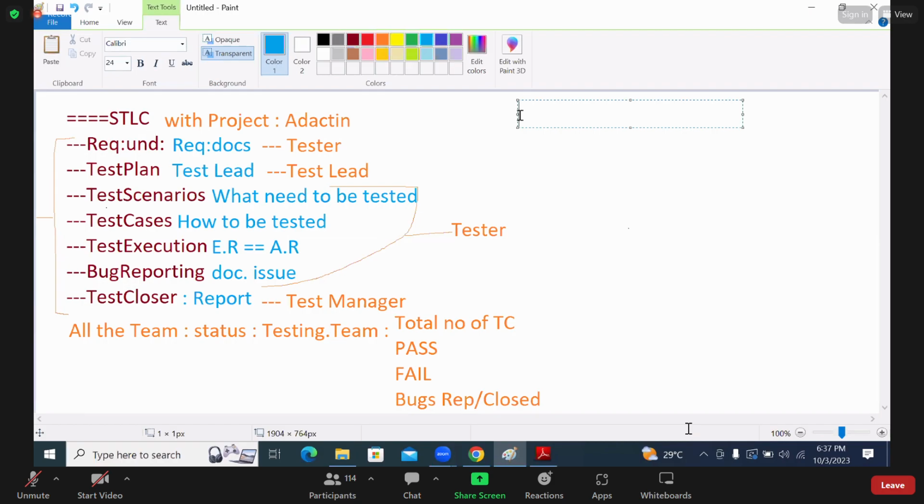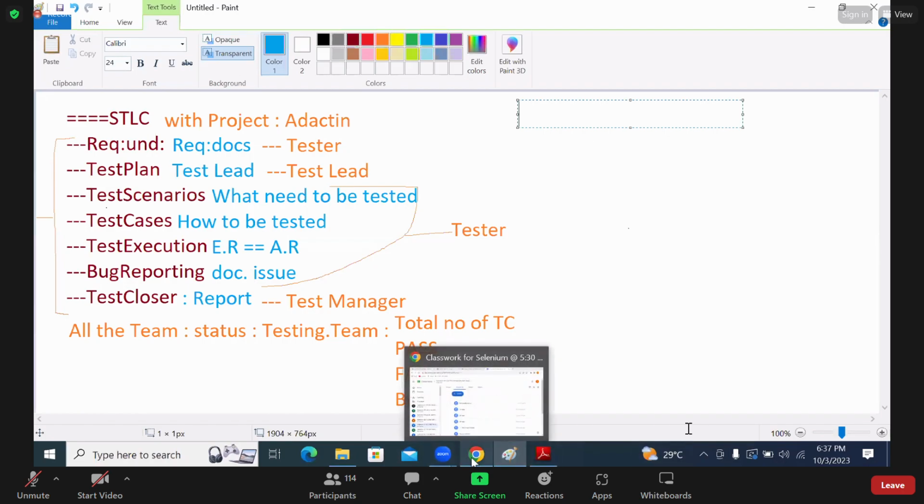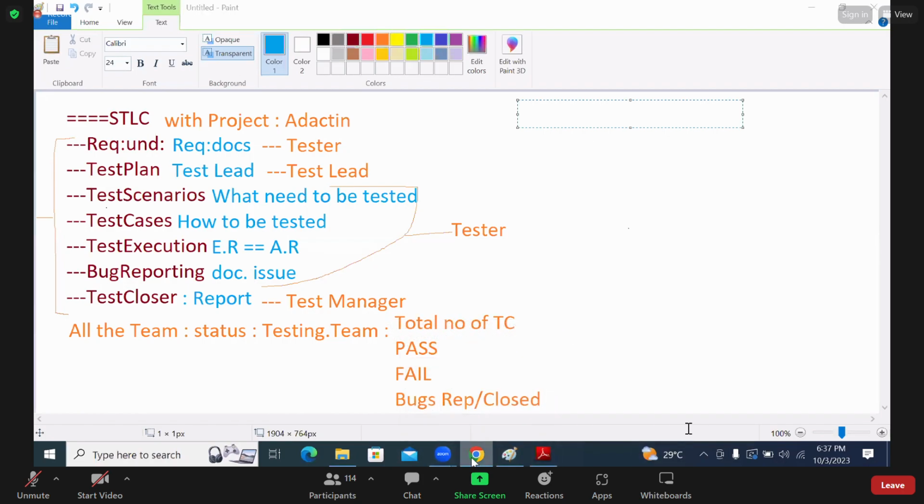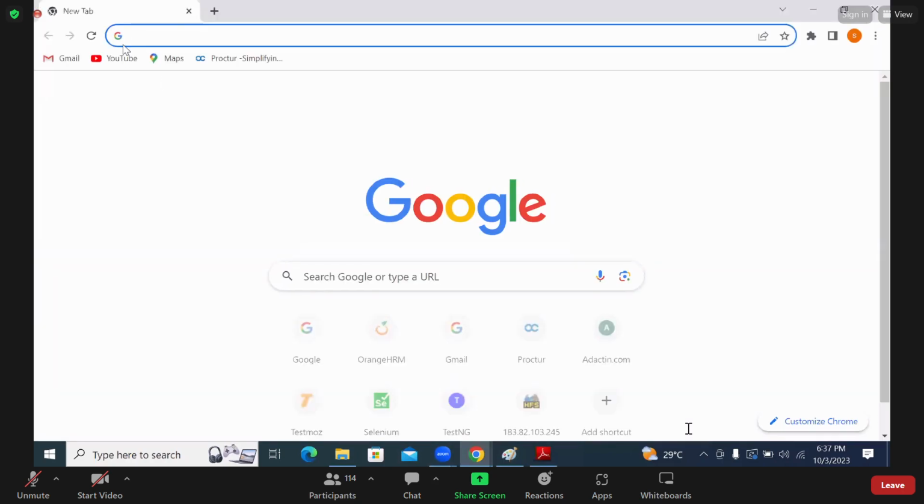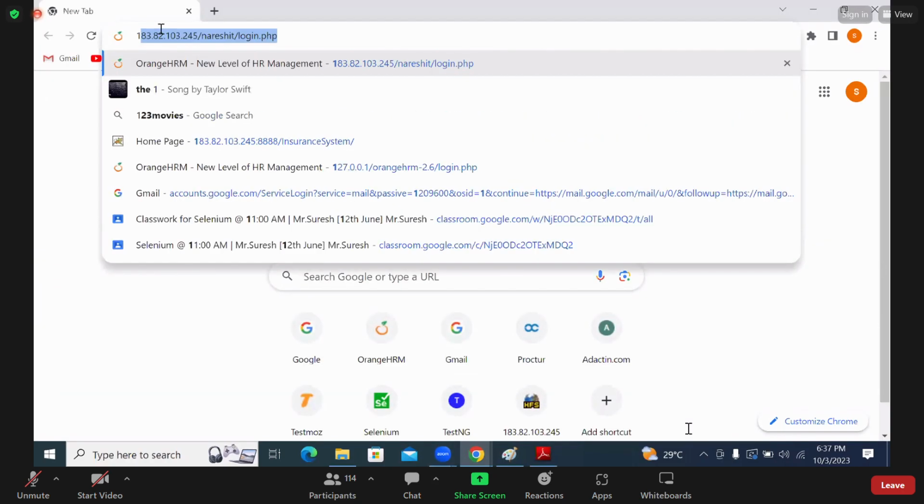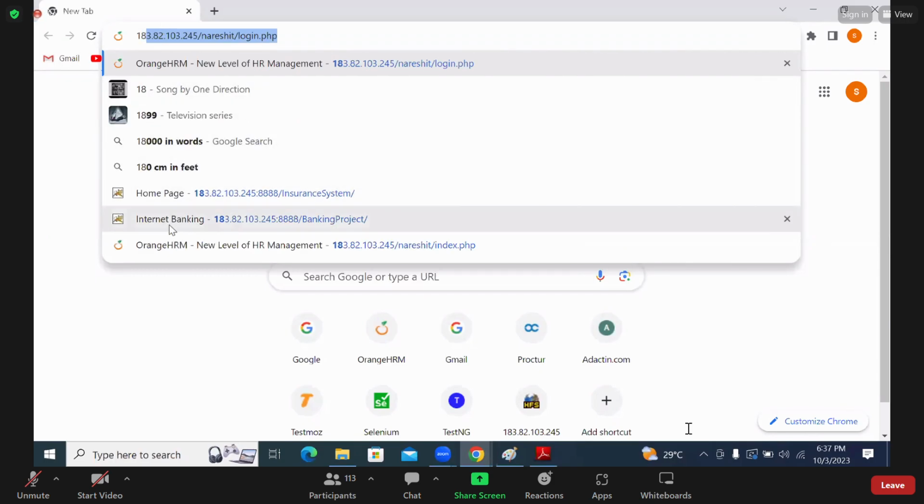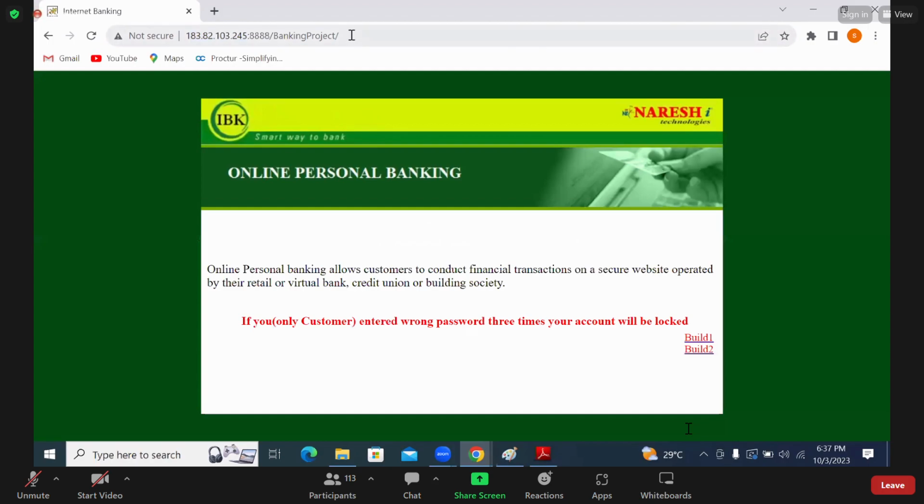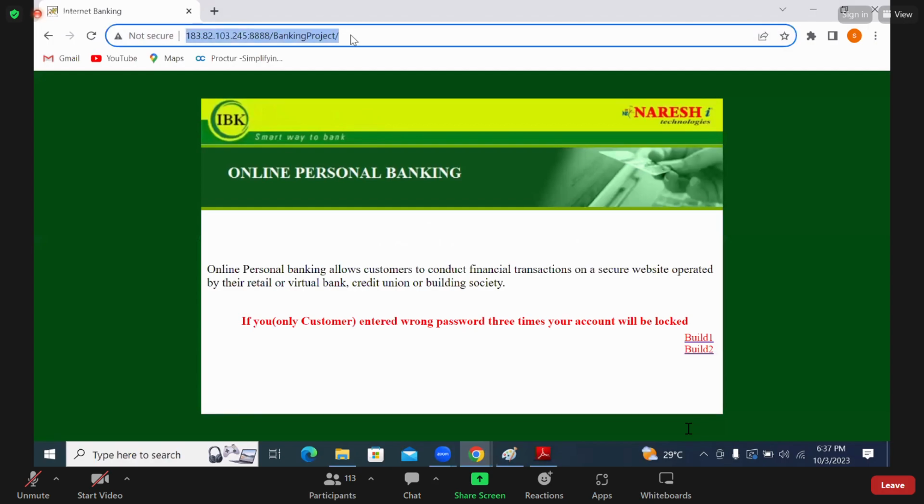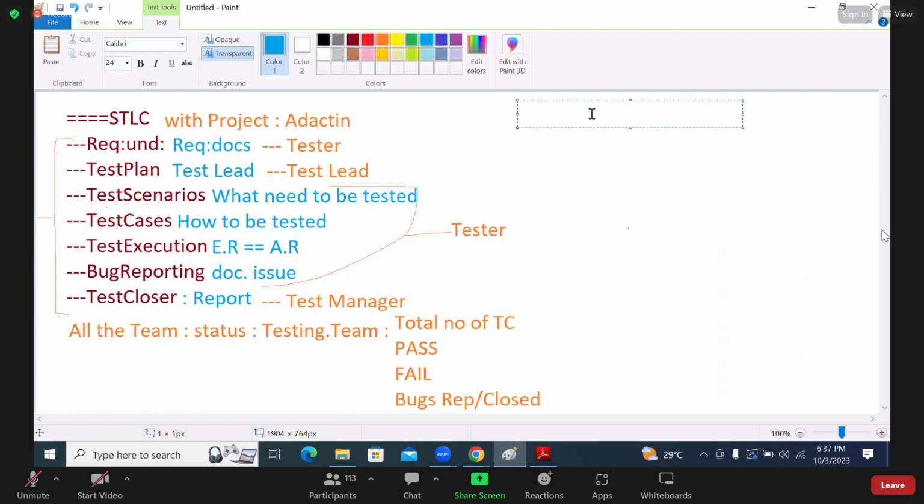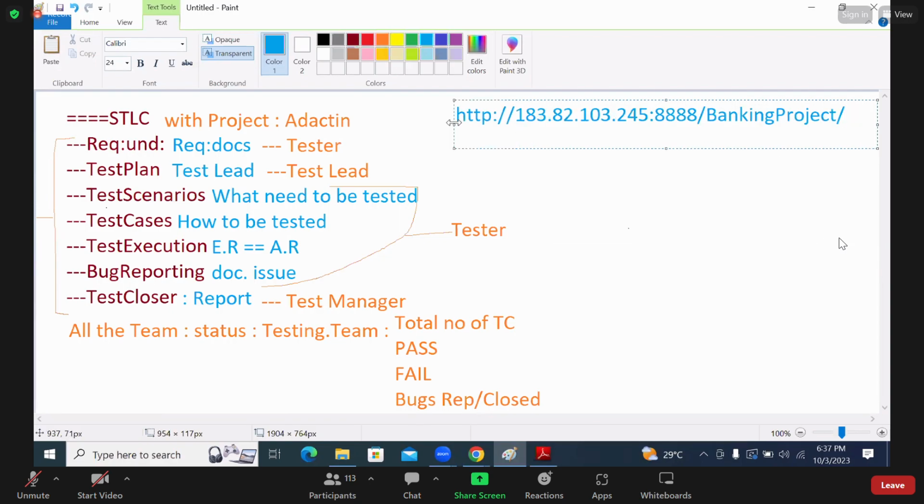This is the one project I got. Similar to this, if you want to try one more project, you can take one more project. Just make a note of this particular URL. All online students also, make a note of this particular URL.